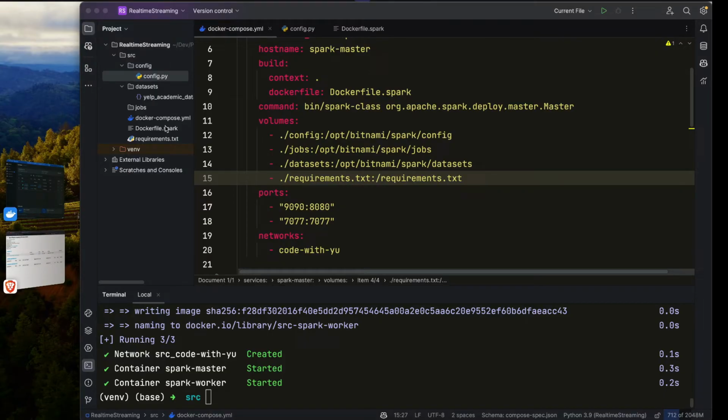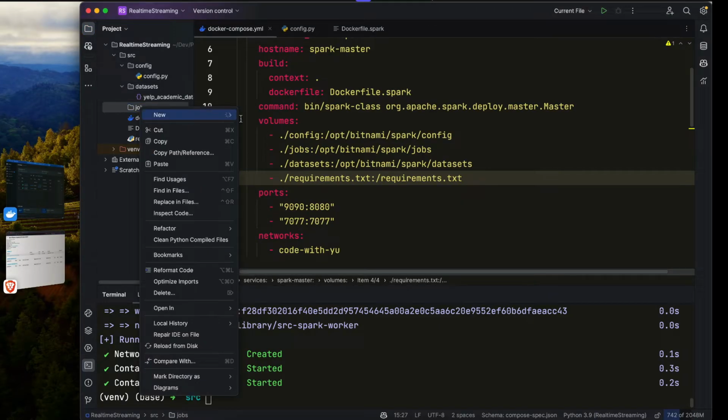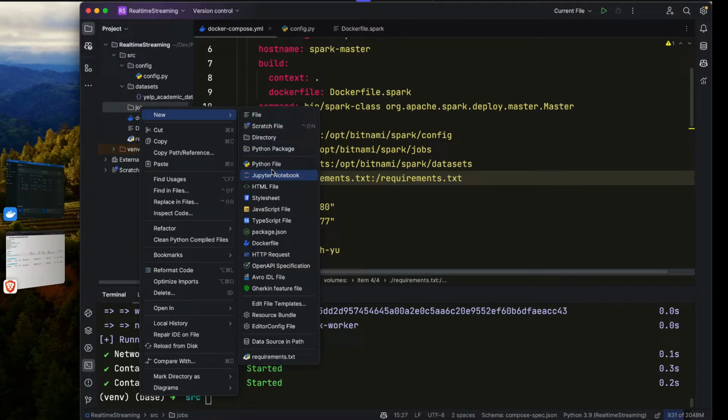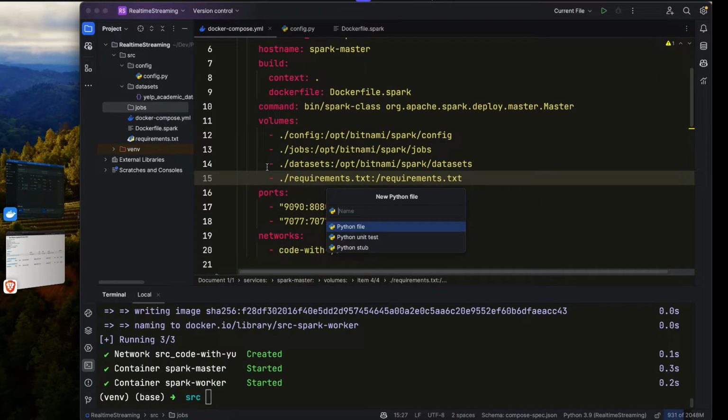The next thing we want to do is have our WebSockets running on our system so we can start streaming data from this data review data set and extracting data in chunks from there. So let's continue. I'm going to go back into my jobs and create a new Python file, and I'm going to call it streaming socket.py.